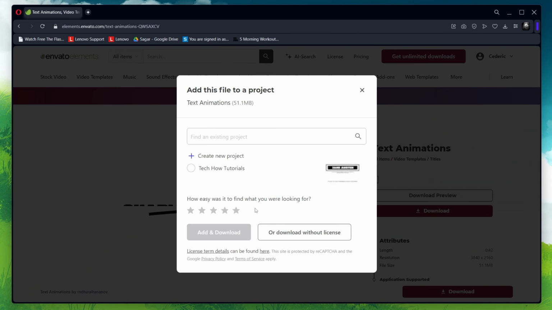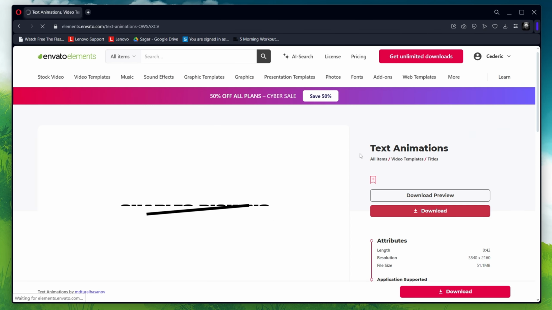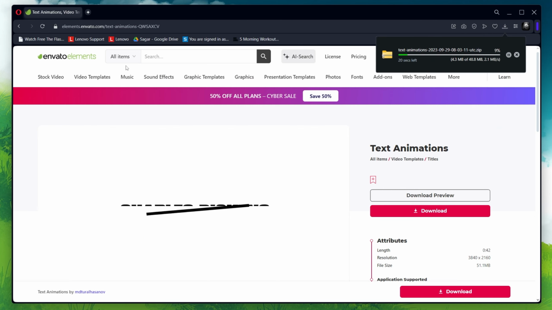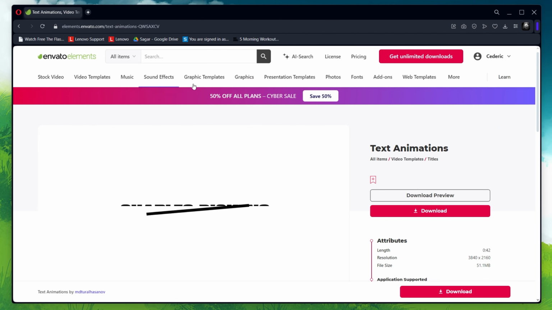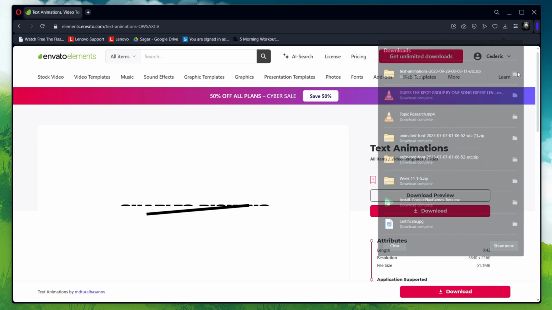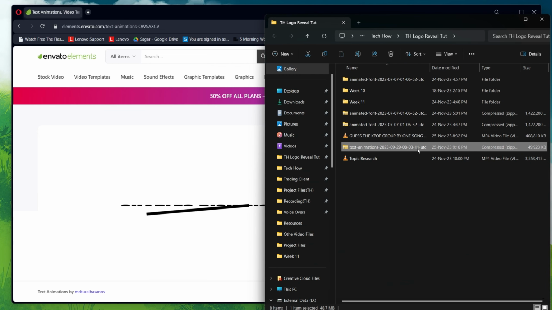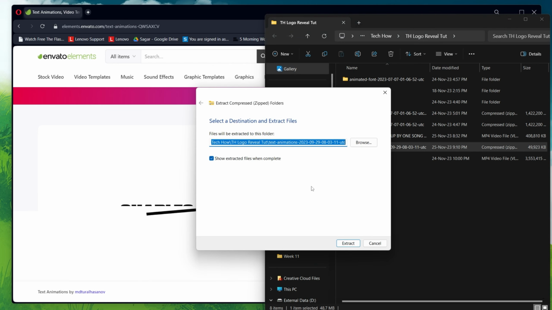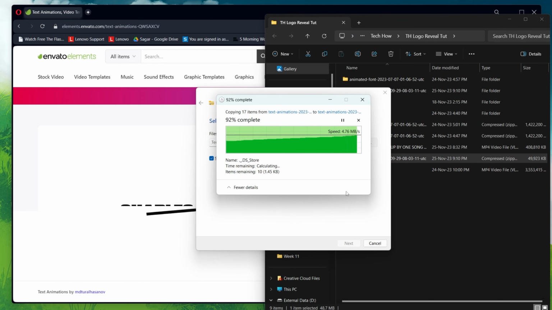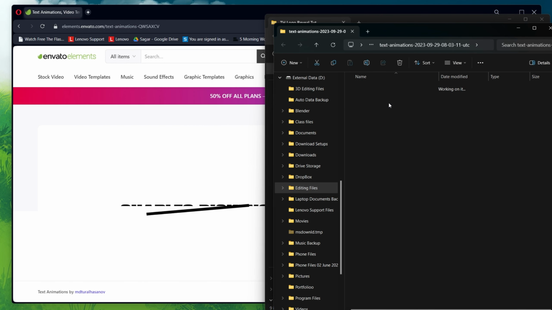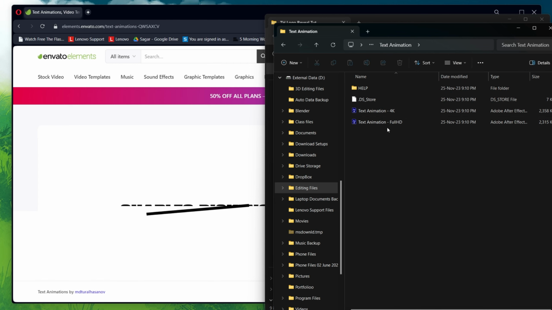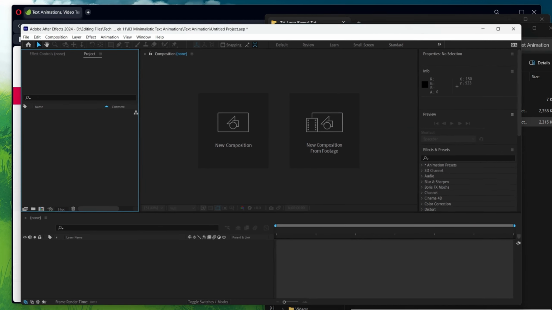The download process is quick and easy. Once downloaded, you'll find the file in your downloads folder, usually compressed. On a Windows PC, right-click the zip file and choose to extract it in your downloads folder. The process is similar on your Mac. After extracting the file, a new folder will open up containing the template file. In this folder, find the file and drag the After Effects template file into the project workspace.